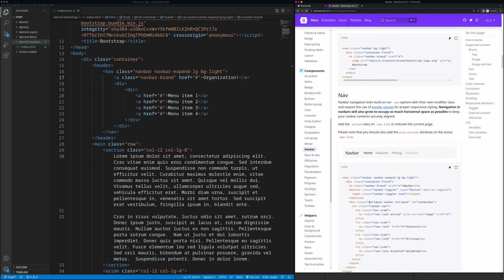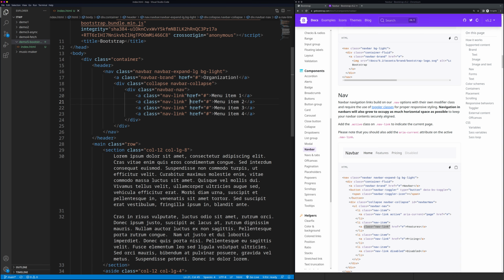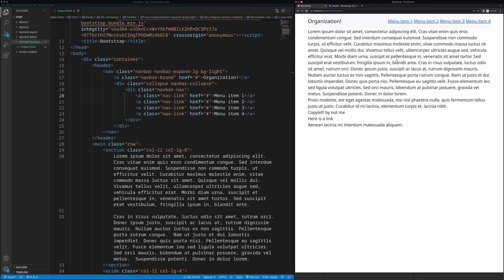So let's take classes like collapse, navbar collapse, and get these to the div here. Okay, now we don't have the button here, but we'll just use something we have here, and this could be navbar. And then in each item, let's use this class nav link. So nav link is providing us the link styles. And let's see what we got here.